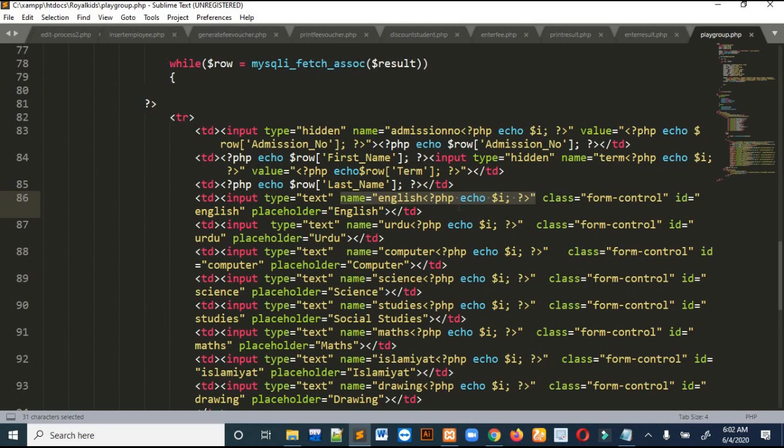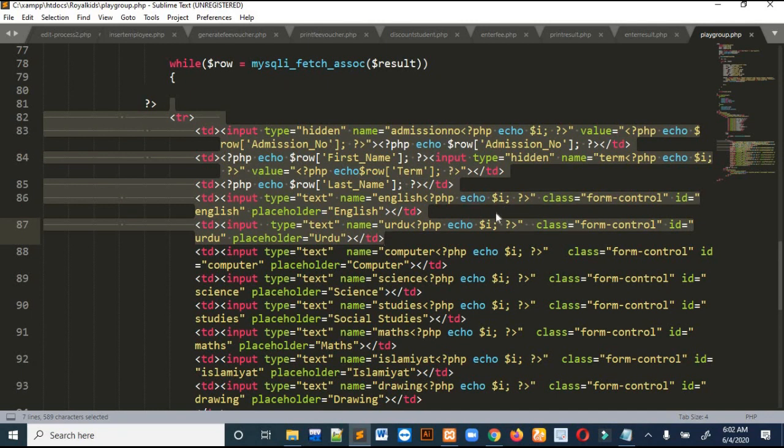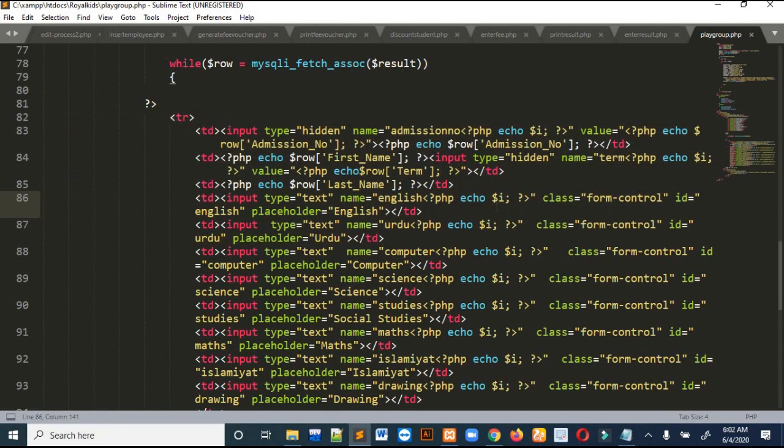So that's why I am generating a random number over here using this I variable. So this is English, this will be the name, and then this is echo I, okay. So I is the random number. So when the first time this loop will run, the I is 1, then the second time the I will be 2. So this is a very difficult thing which I had sorted out.